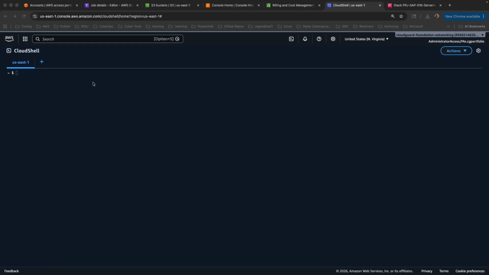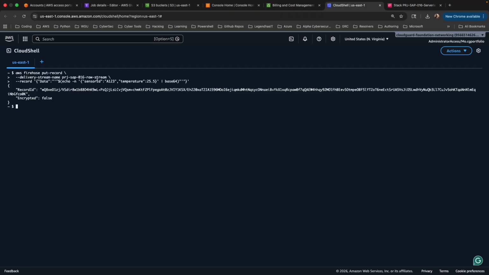I'm going to be using the AWS CloudShell to push a sample JSON record into our Kinesis Firehose stream to simulate an IoT sensor sending temperature data into the stream. So this script here is gonna simulate an IoT device sending temperature data to the Firehose, and Firehose is gonna buffer the data. So after 60 seconds, if we check our S3 bucket, we should see a raw prefix folder created for us.